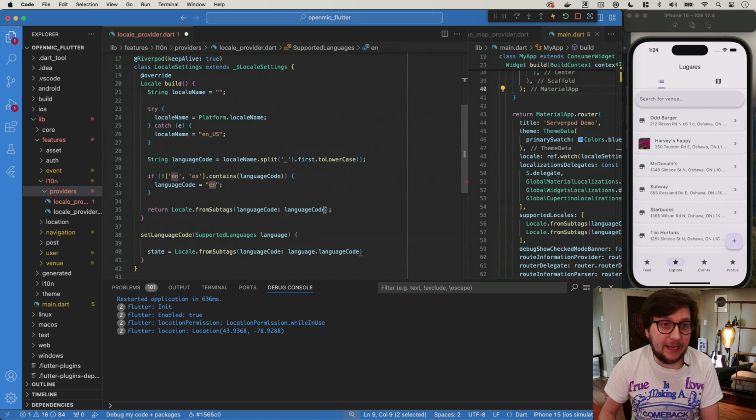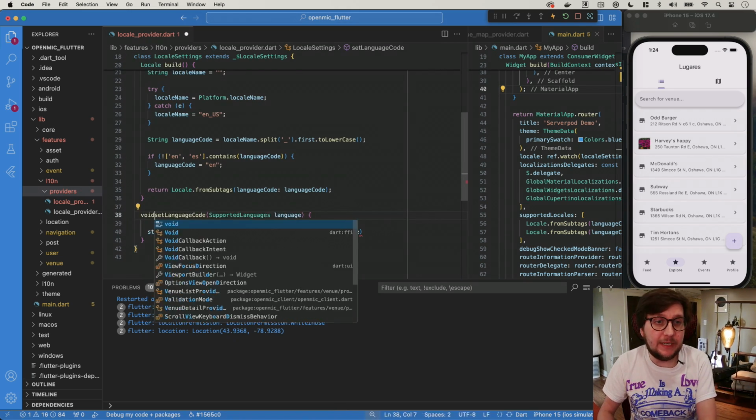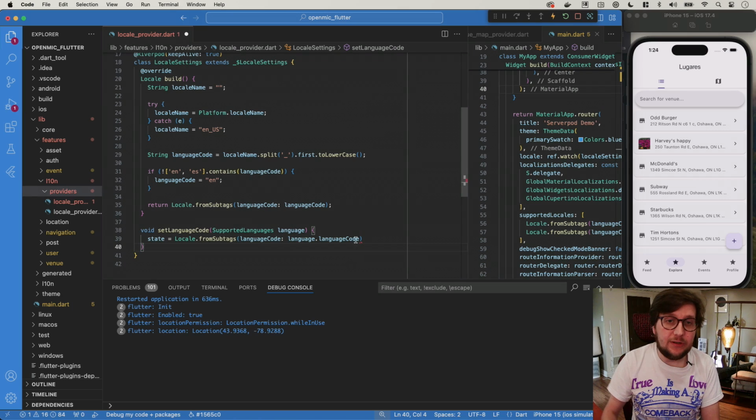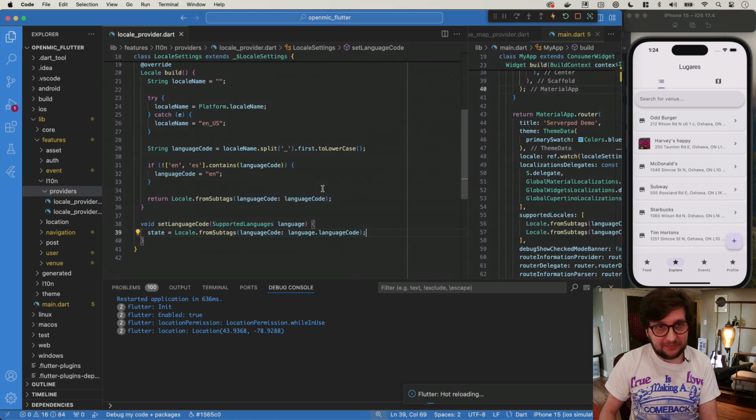Okay, so we have something to set language. This is a void function, and we're just updating the state, and everything is good. However, I see an error somewhere. It's a missing semicolon, as is tradition.